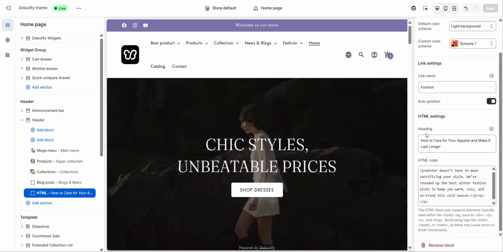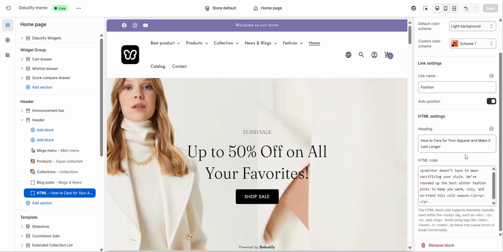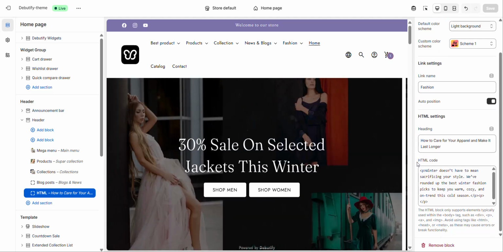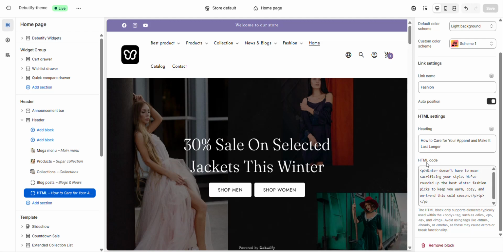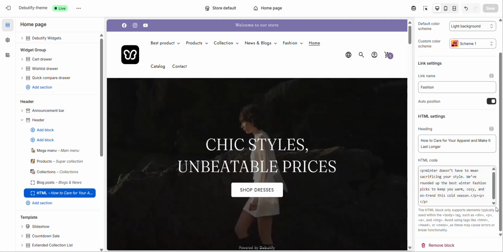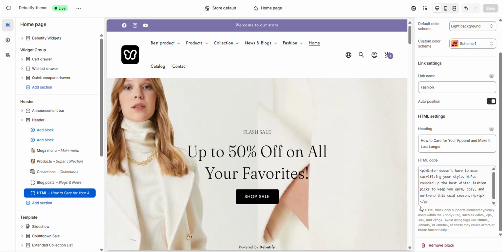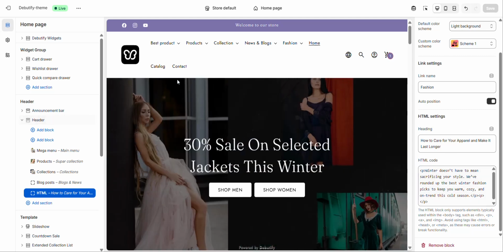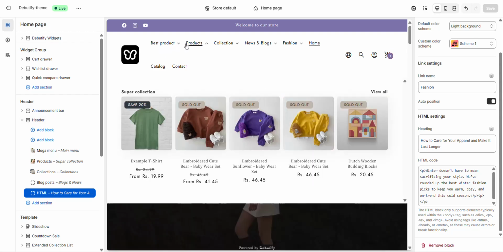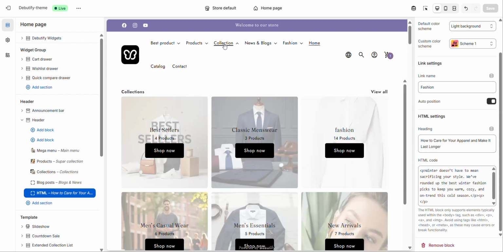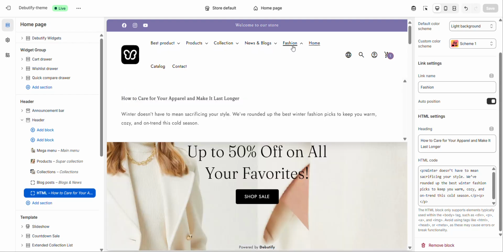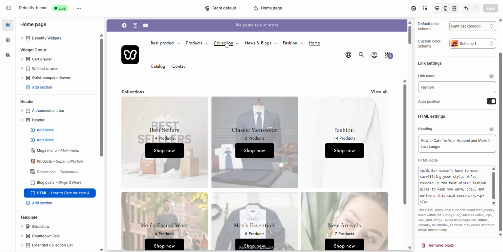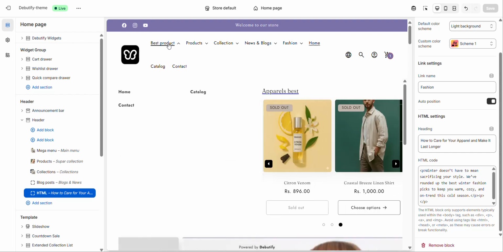Heading. Enter the title for this HTML block. HTML code. Add your custom HTML code here to insert custom widgets, banners, text, or embedded content. And that's it. Your Mega Menu widget is now fully set up. By customizing this widget, you'll enhance your store's navigation, improve shopper experience, and create a clean and organized layout that helps boost conversions.